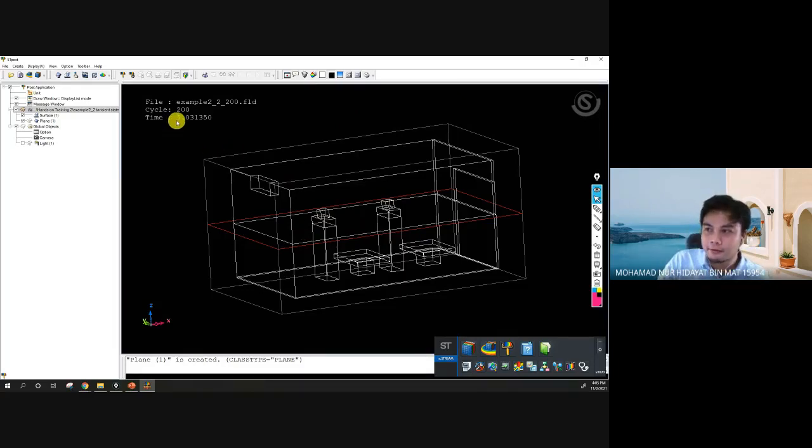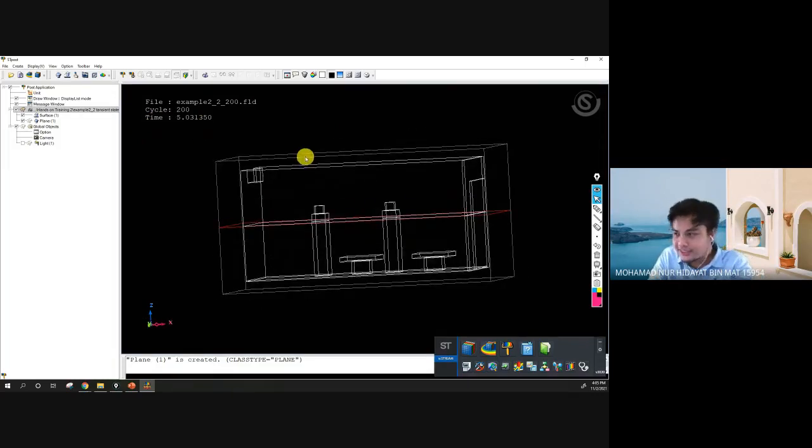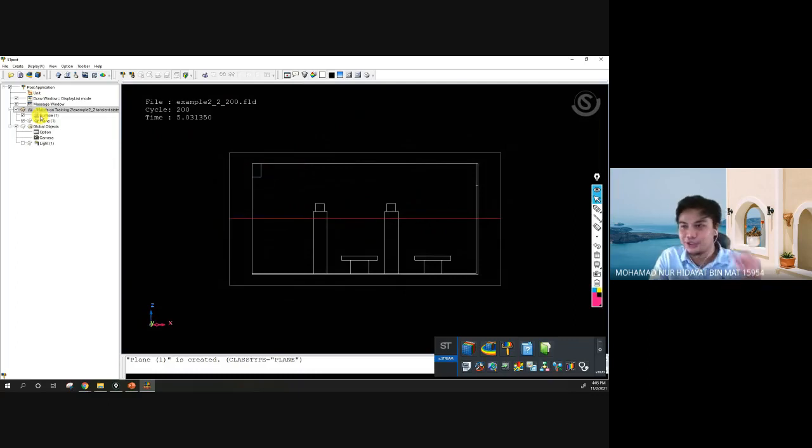This is 5 seconds. Before this steady state, the time is 0, right? Yeah. Now we consider the transient analysis. Okay, the most interesting part is this. I want to show you.